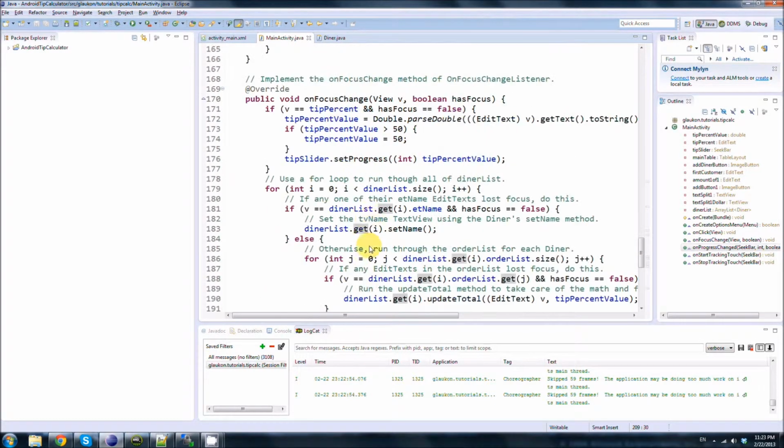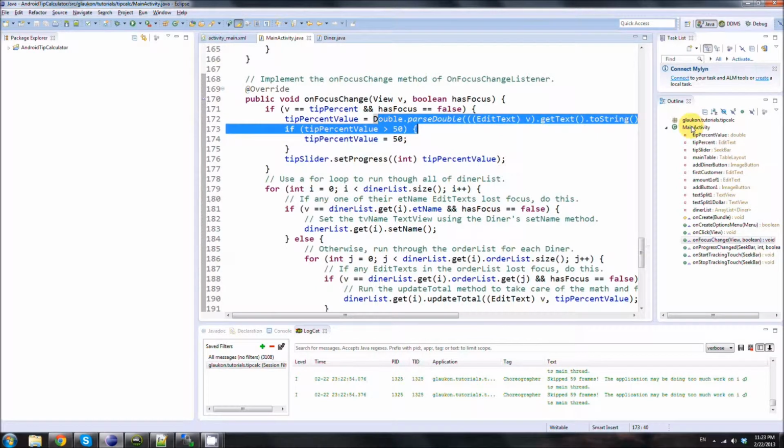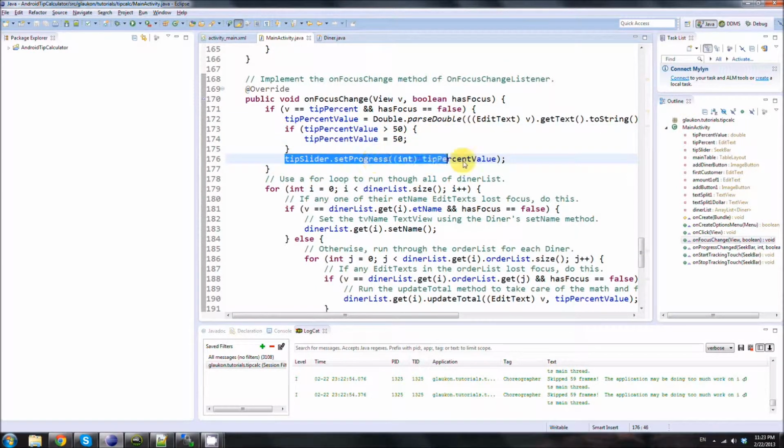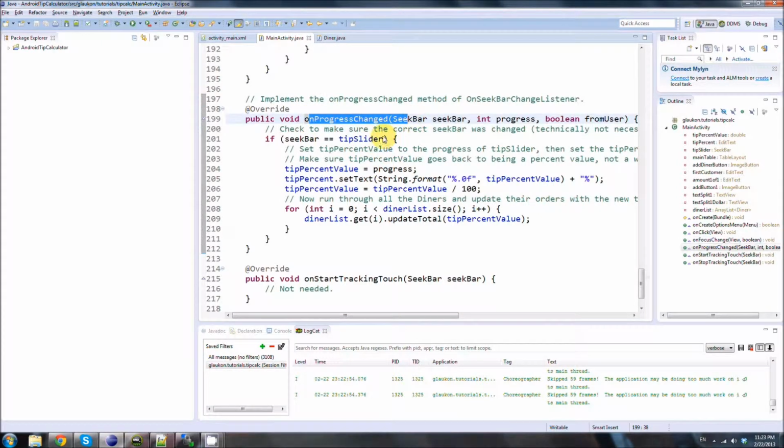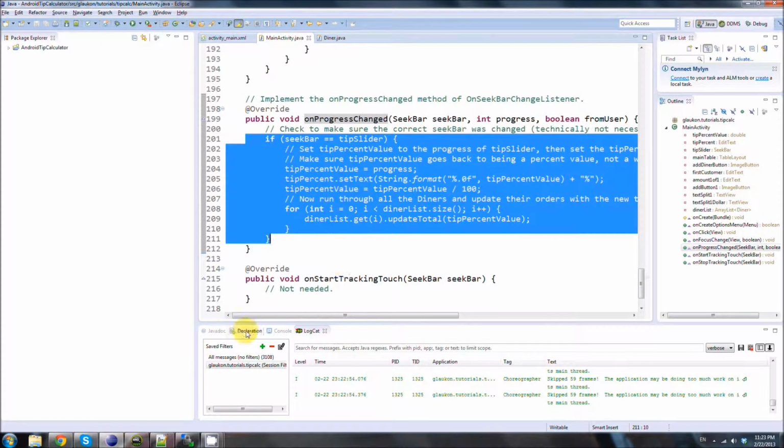So again, what happened was, we lost focus on tip percent, and when that happens, we set the tip percent value to whatever the user put in for tip percent. And if it's higher than 50, we set it back down to 50. And then we use tip slider.set progress to whatever the tip percent is now. And what that does is it activates, because set progress changes the progress of a SeekBar, the onProgressChanged method. So it goes all the way down here, and then it runs the code that we already wrote before for when you change the SeekBar.